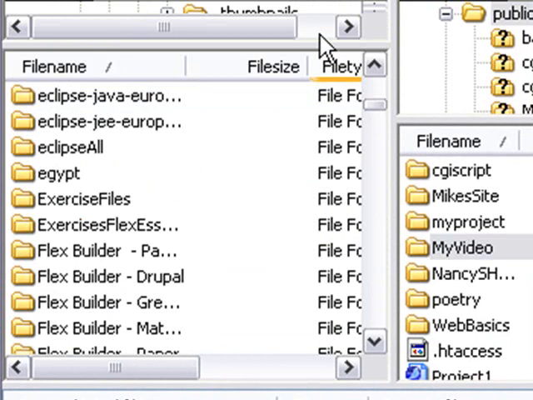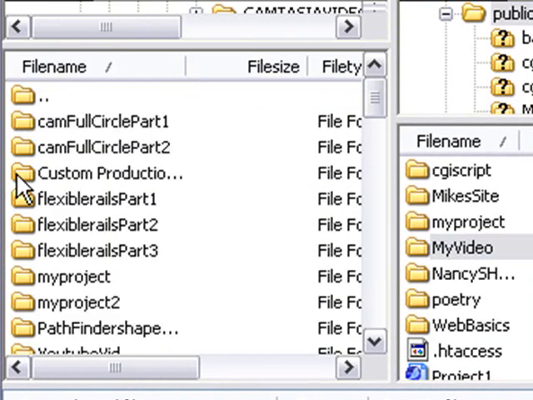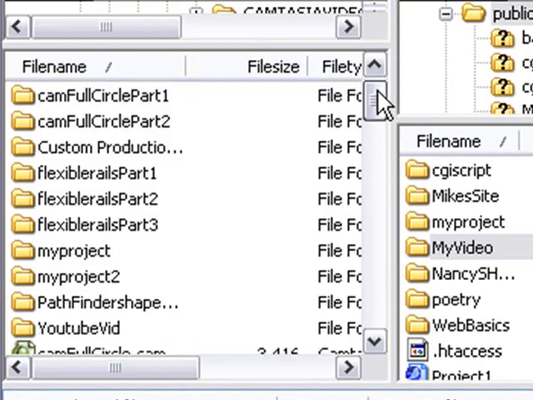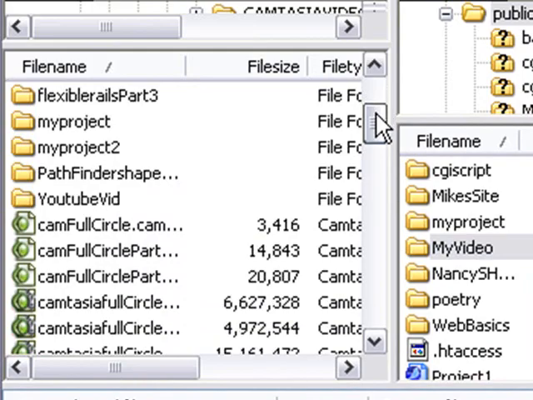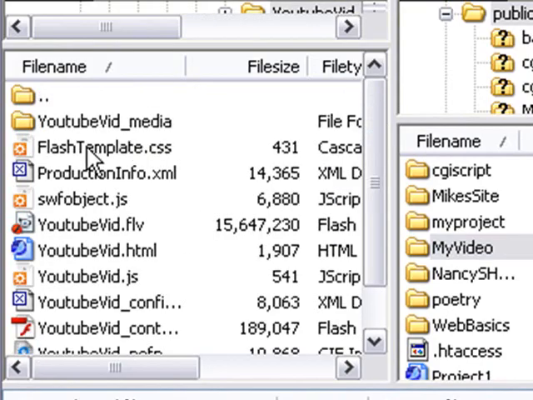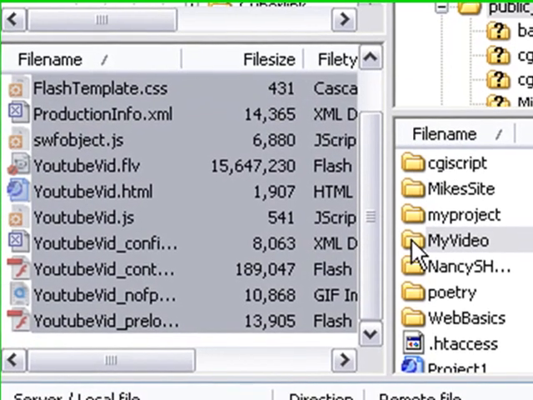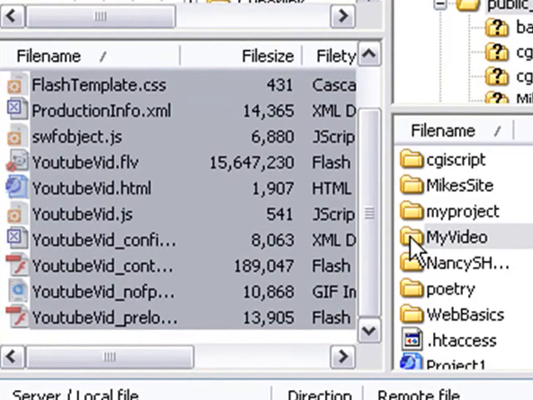I'm going to open this up now. Great. And we'll look for the My YouTube vid. And here's all those files that we need. So we're going to shift-click on them and just drag them all over and drop them right into My Video. And now we're going to transfer all those over to the web, and we can link directly to them from a browser.